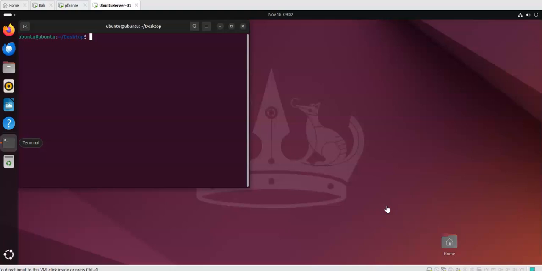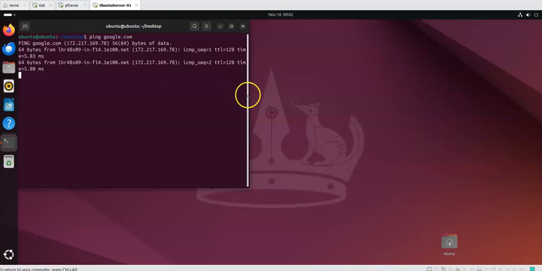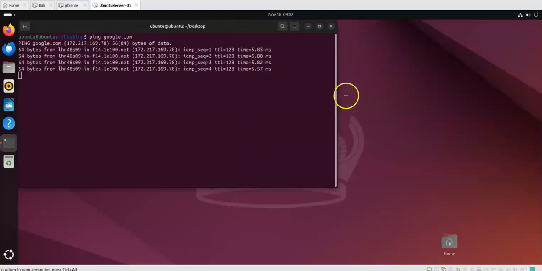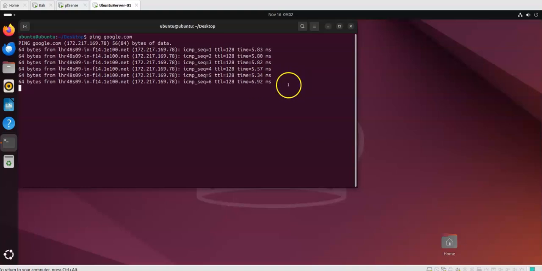In this video, I'm going to show you how to install Splunk on Ubuntu server. I have Ubuntu server running, connected to the internet. So if I try to ping google.com, I have reachability there. That allows me to connect directly to the internet and download Splunk.